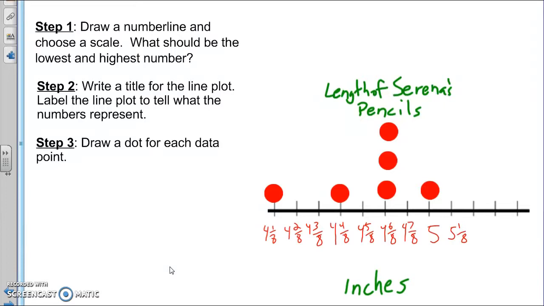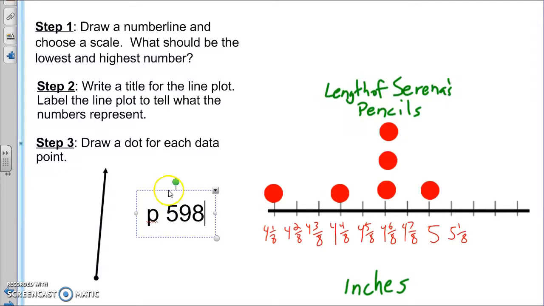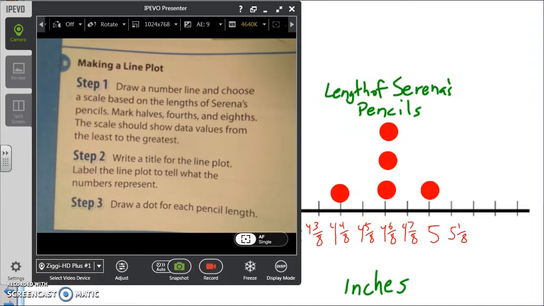Now, let me show you also, these steps right here are definitely something that you're going to want to remember. I'll tell you, if you don't remember them, you can always look back at page 598 in your workbook. Let me write that down for you. And you'll see the steps of making a line plot are there. So if you need to use that for this lesson and the work that you're doing today, definitely use that resource, page 598. You can see it looks just like this. All right.